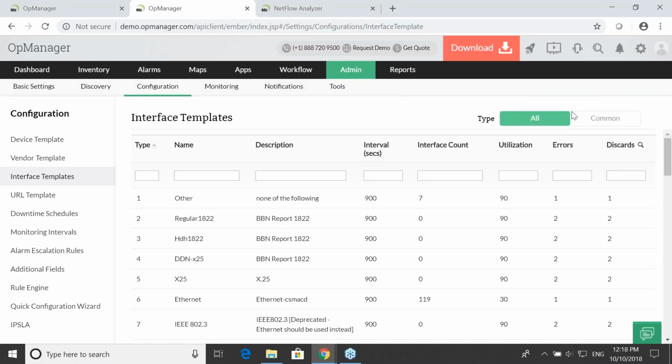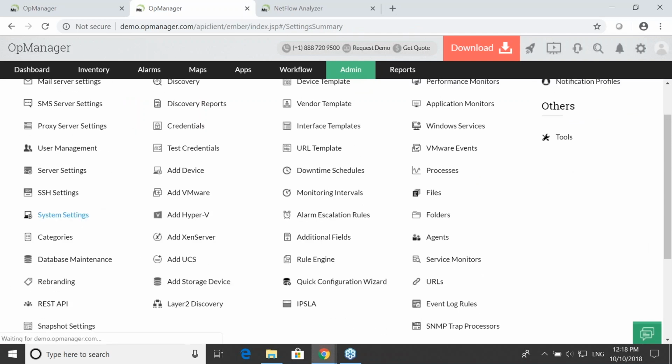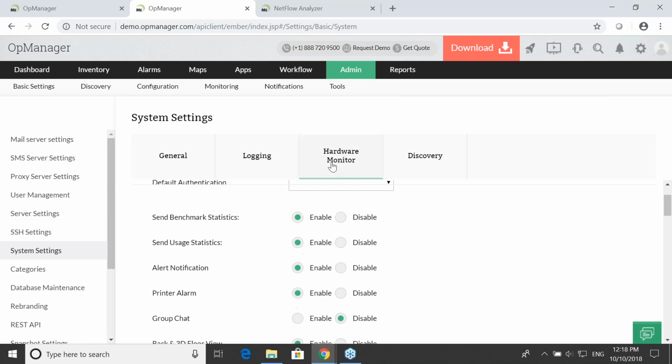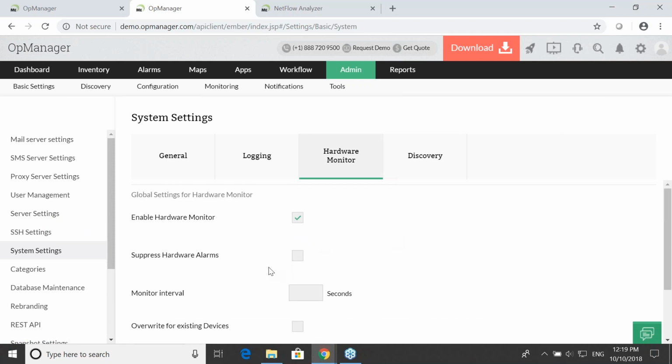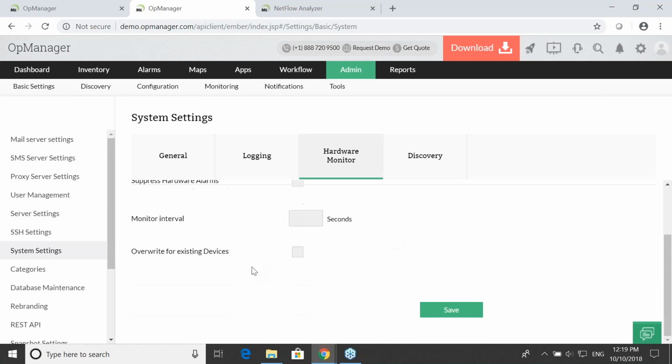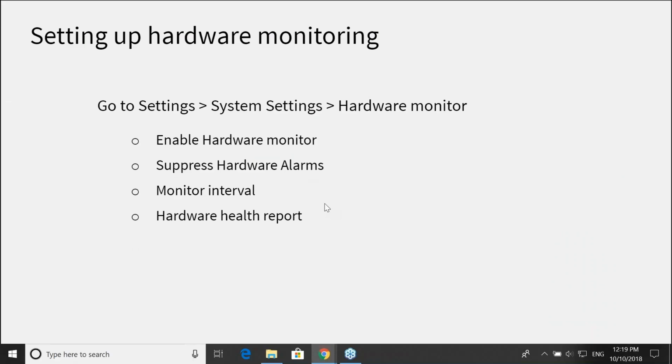You just go to Admin, and under the basic settings, you have system settings. Here under the hardware monitor, it will be disabled by default. You just need to make sure that you enable the hardware monitoring. If you want to suppress the hardware alarms, you can do that. Or if you want to set a monitoring interval for fetching the hardware alarms alone, you can set a different monitoring interval for monitoring the hardware sensors, and you can just save it. From the moment you save this, it is going to automatically bring in and monitor the hardware sensors and alert you when any of the services goes down.